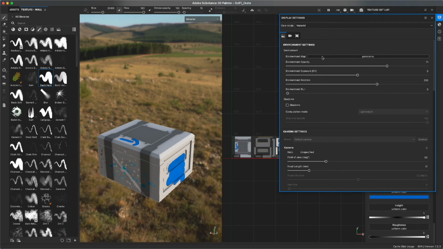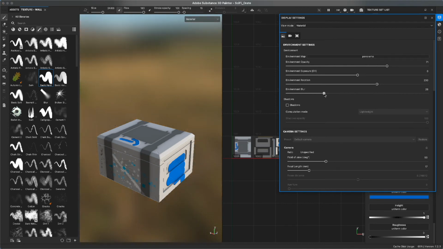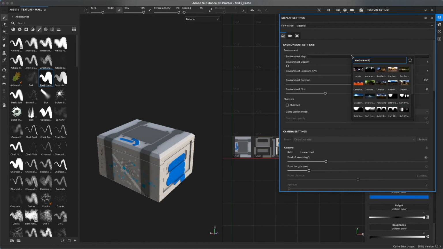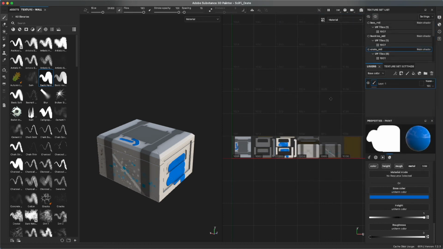So that's kind of fun. I'm going to go ahead and turn this back to what it was and turn off the opacity. Also, you can choose lots of different environments. You don't have to go with the default. Just like in Marmoset, there's lots of options here, but we'll talk about that more in a little bit.